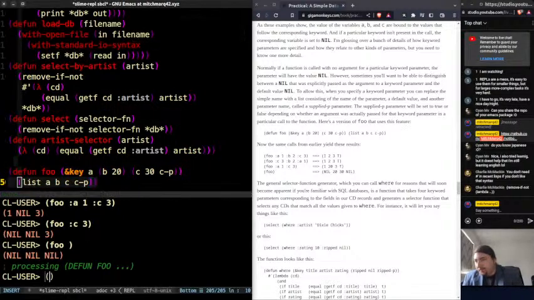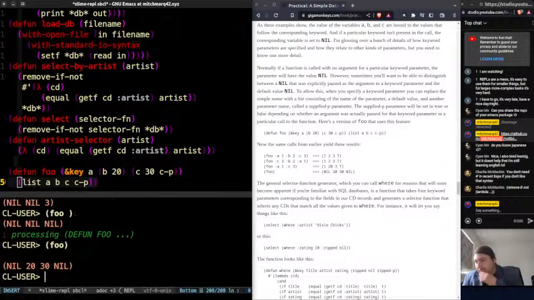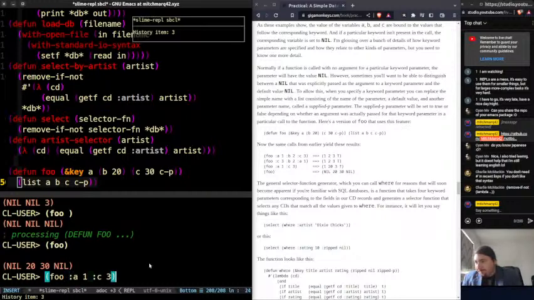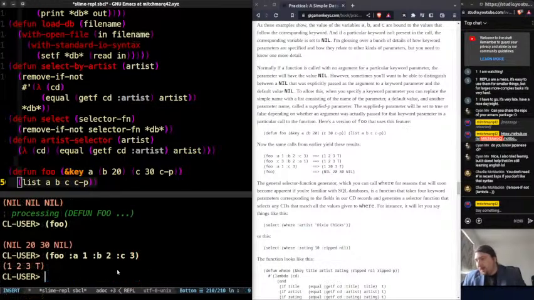So for foo, if we want to call foo now with no arguments, a is nil, b has a default value of 20, c has a default value of 30, and c-p is set to nil because it was not specified. But if we call foo with :a 1, :b 2, :c 3, we get 1, 2, 3 for a, b, and c. And c-p is true because we know that it was included.